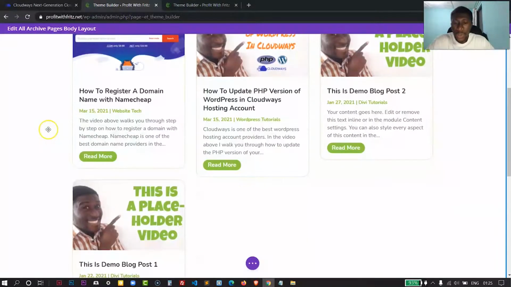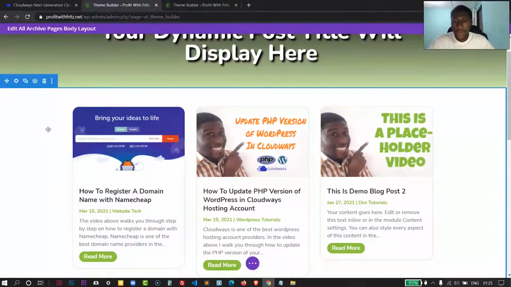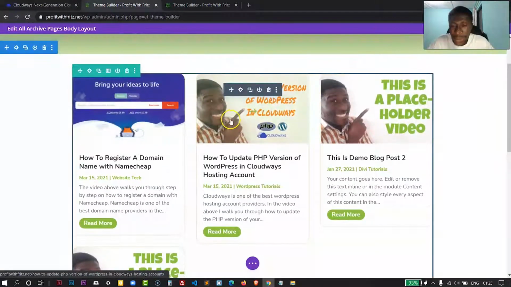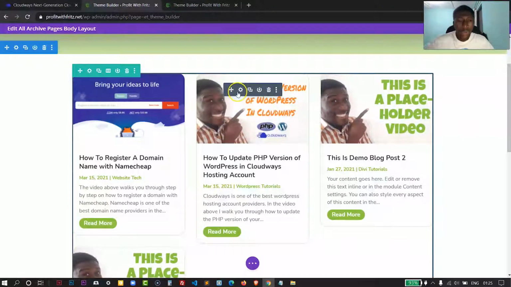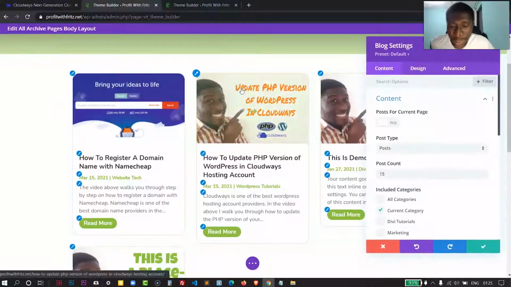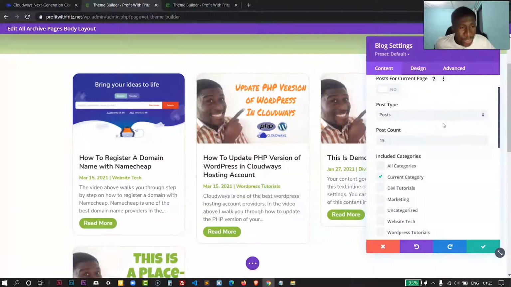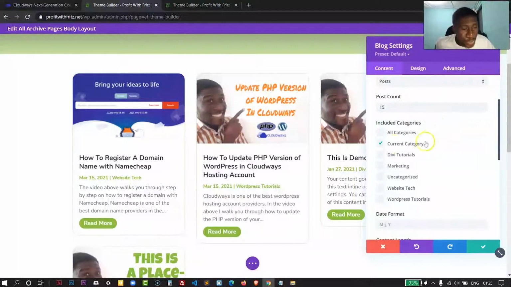Now very quickly, on this page I have a hero section which displays the name of that particular archive. And then this here is a blog post module. It's as easy as just adding a new blog module to the blog page. If I go into the settings of the blog module, the only change, or the only selection that you need to make, is to select this current category.